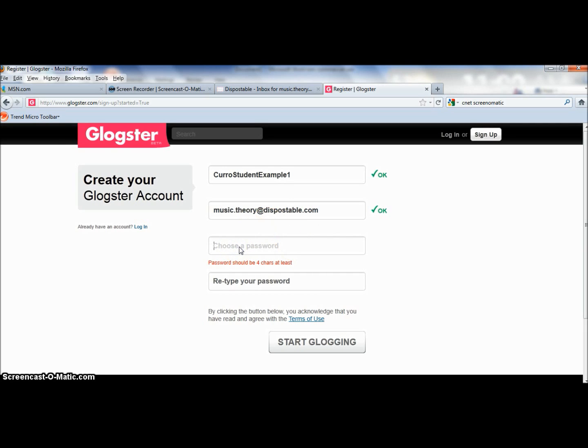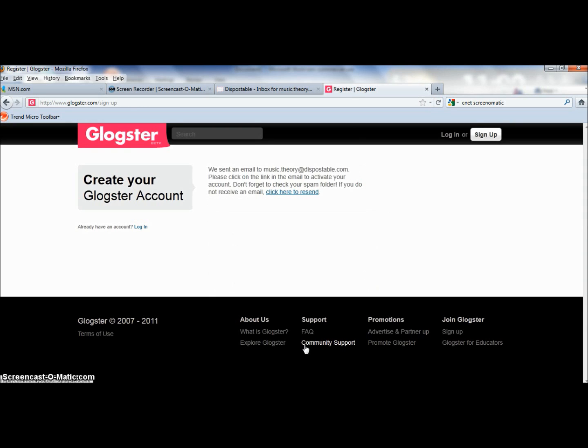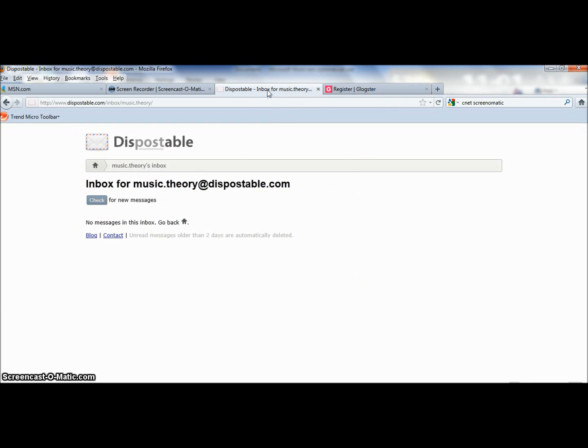Now I want you to choose your password. It says it must be at least 4 characters. And then I want you to retype your password. Once you have finished that, hit the link to start logging. Now it says it sent us an email. So check your email account. Sometimes this doesn't happen instantly, so give it a little bit of time.